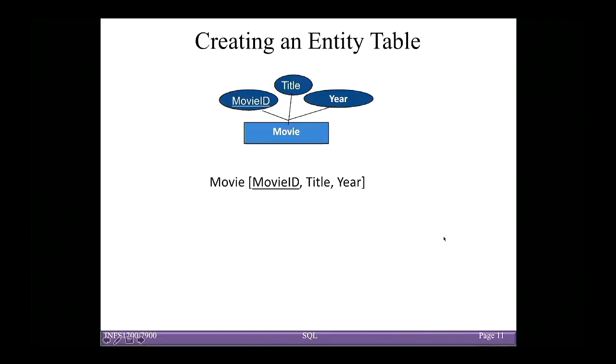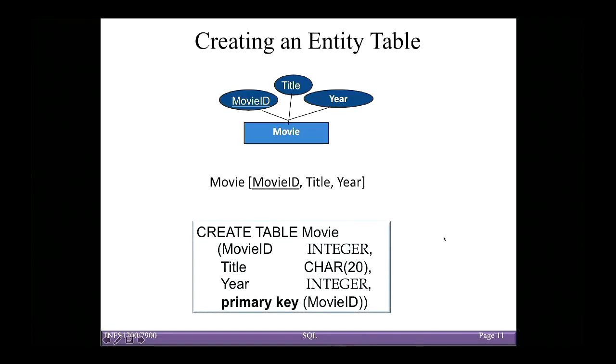So we had the movie entity from before. If you want to create that, you would say create table movie, that's the name of it. Then you're going to have a set of attributes: movie ID integer, title is going to be character, let's say size 20, year is going to be integer, and I'm going to have a primary key where that primary key is going to be movie ID. Right? That will define and create that movie table for you. Any questions?